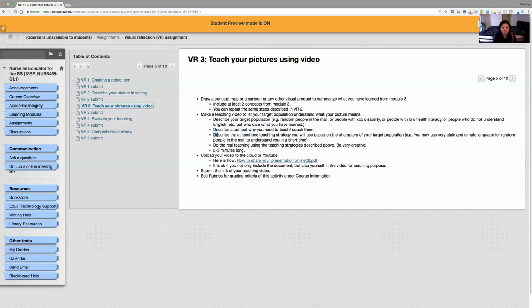The third one is you have to describe at least 1 teaching strategy that you will use in your teaching based on the characteristics of your target population. For example, if there are people with low health literacy, you will need to use a very plain and simple language. Or for the random people in the mall, probably they don't care too much about what you have learned in this learning module 3. You have to make this video, your teaching, very short and very engaging and very interesting, so that you can draw almost everybody's attention. And then they can understand you in a very short time.